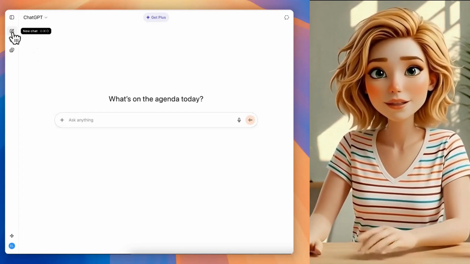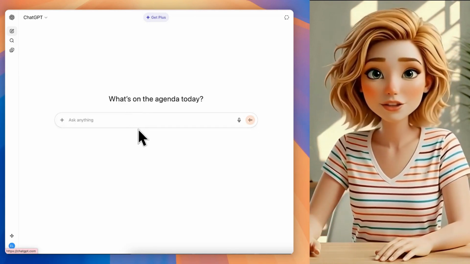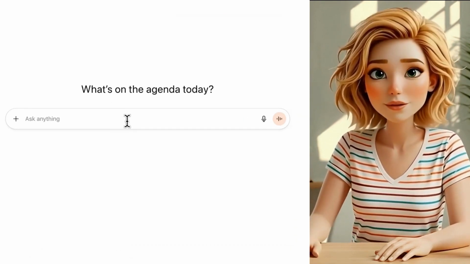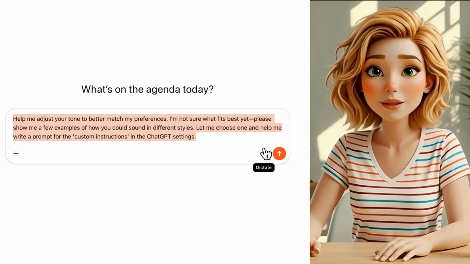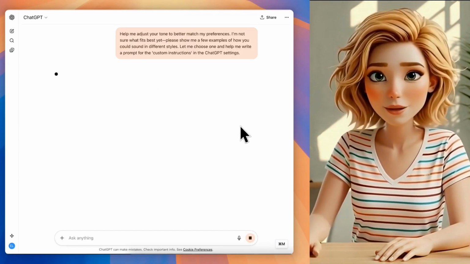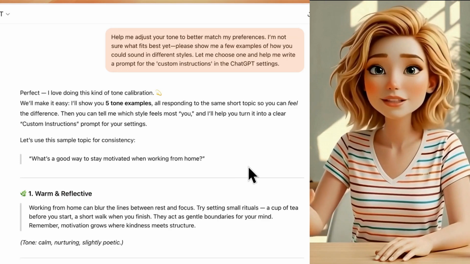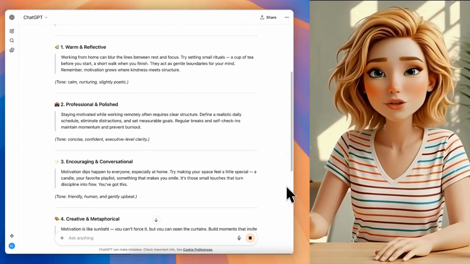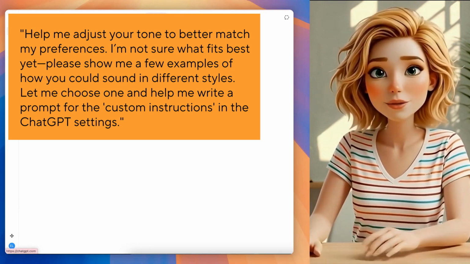Here's an extra tip. If my suggestion of the custom instructions doesn't feel 100% right for you, which is totally fine, we're all unique, ask ChatGPT to help you create your own. Just open a new chat and start a conversation to get clear about how you want ChatGPT to answer. You can use this prompt: "Help me adjust your tone to better match my preferences. I'm not sure what fits best yet. Please show me a few examples of how you could sound in different styles. Let me choose one and help me write a prompt for the custom instructions in the ChatGPT settings." Again, you'll find the text in the description.